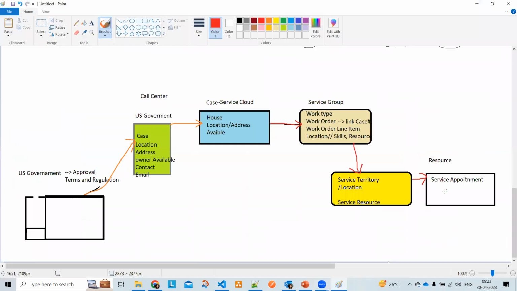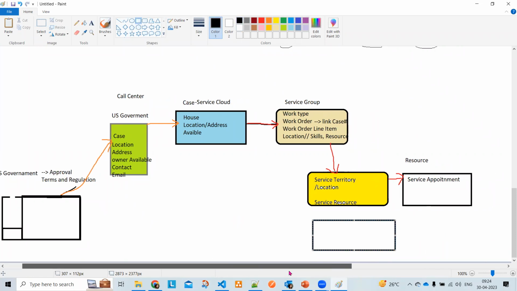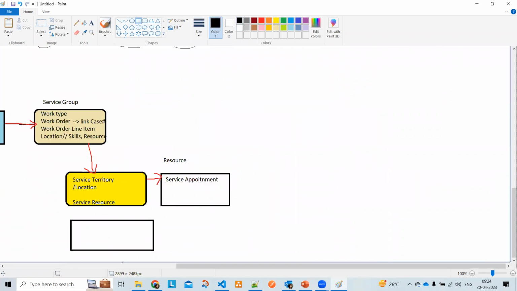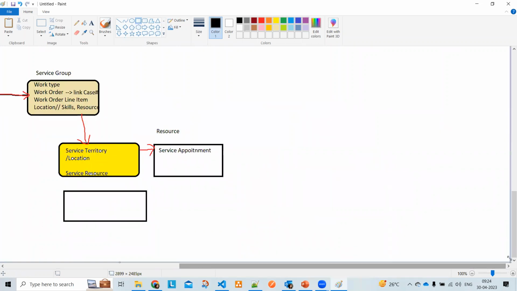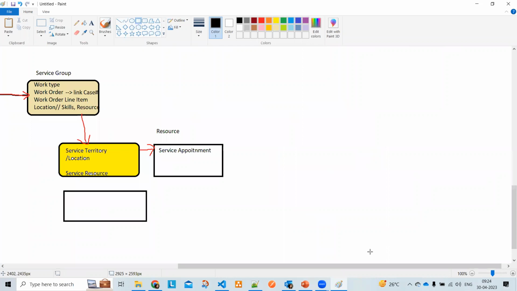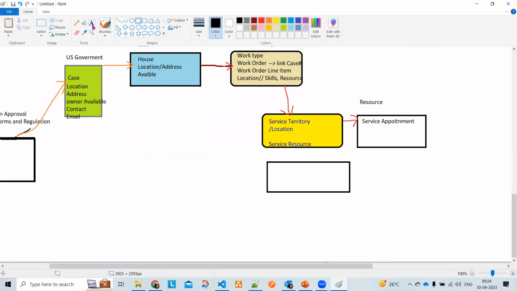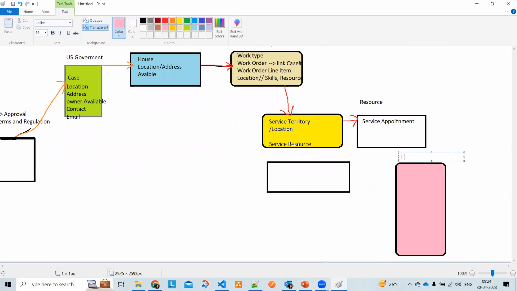Once a service appointment is booked, assume the 30th day is reached. As soon as the service resource wakes up, he is going to cross-verify his calendar. In the US, every service resource has an iPad with them. On the iPad, they are going to cross-verify their calendar.